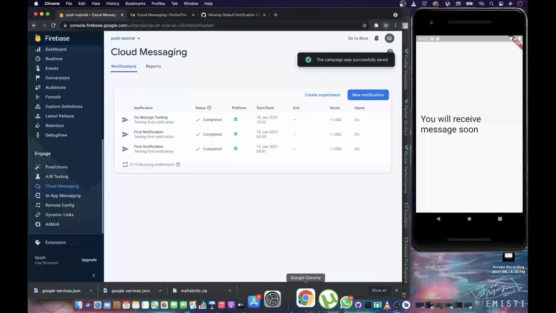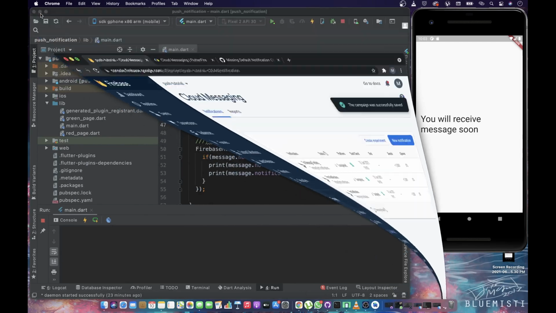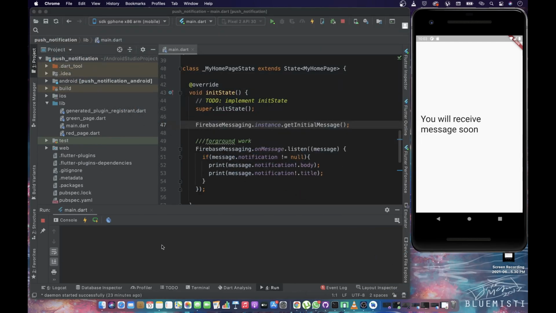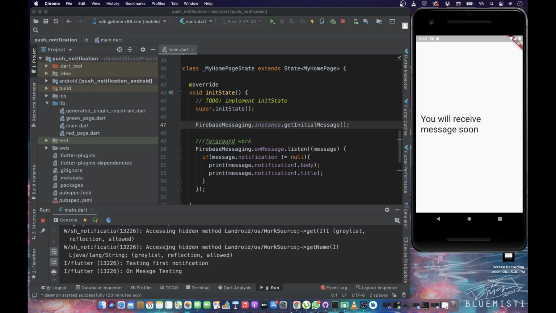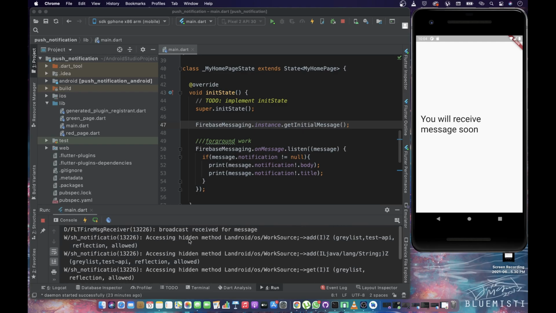Let's see if it is published. Yep, it should be here anytime. Sometimes it takes some time. Okay, so you can see we have received the message.